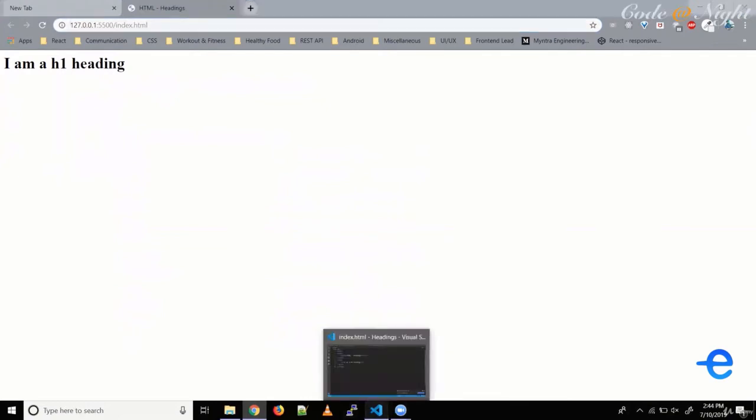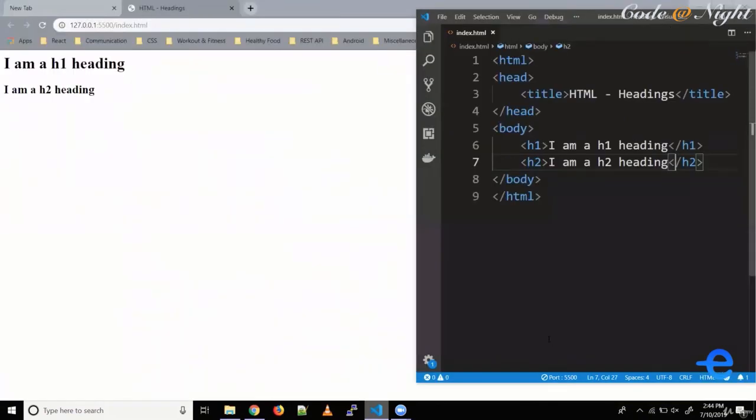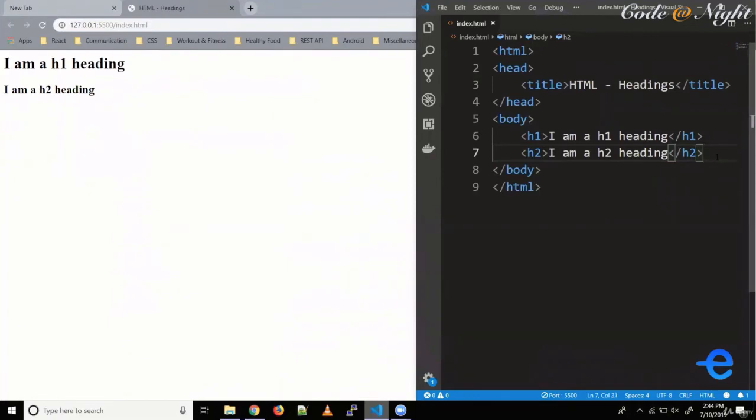Similarly for H2, we can just write H2 and I am a H2 heading. Let's save it. Let's just minimize this a bit. And as you can see, it's showing I am a H2 heading. So it's showing our H2 heading as well.